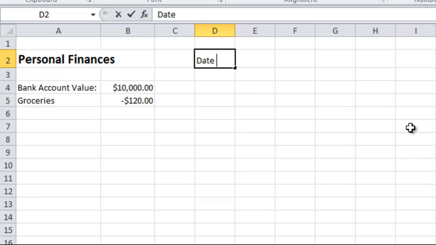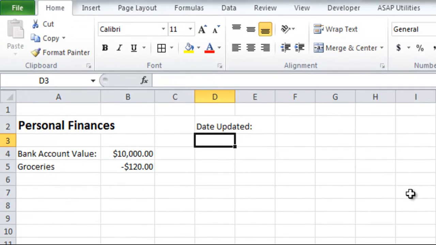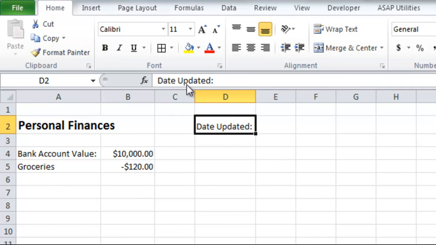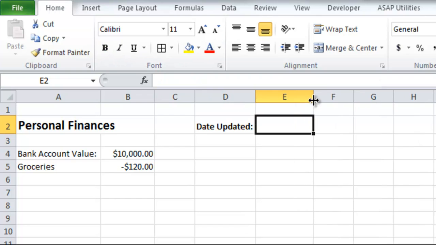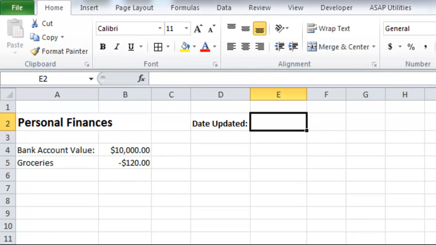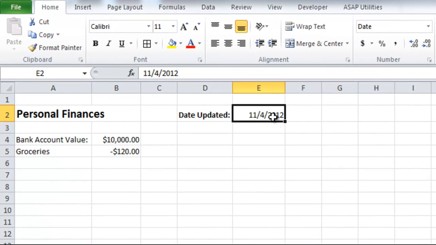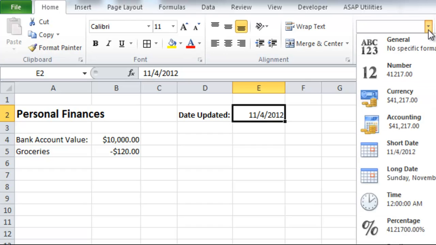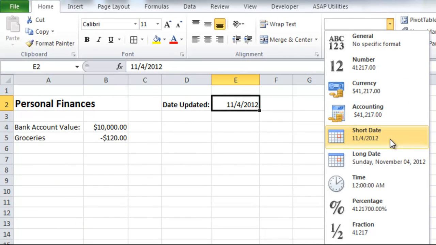So let's say date updated. And I'll make this a little bit bigger, and I will bold it. Now, if in here we wanted to put today's date, we could enter today's date in a few different ways. Let's say 11/4/2012, since today's November 4th, 2012, and I hit enter. And when I go back, you'll see that it clicked it as a date. If you look in here, it would be what was referred to as a short date.